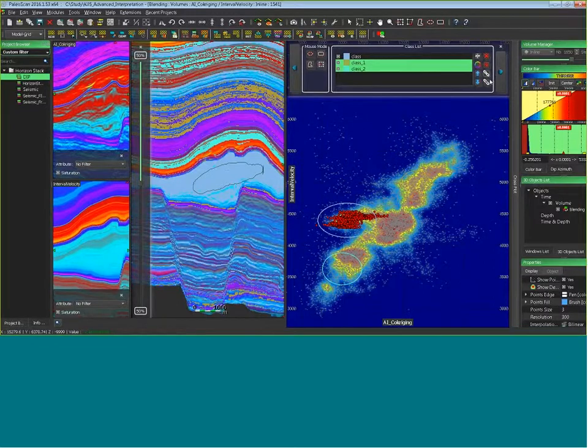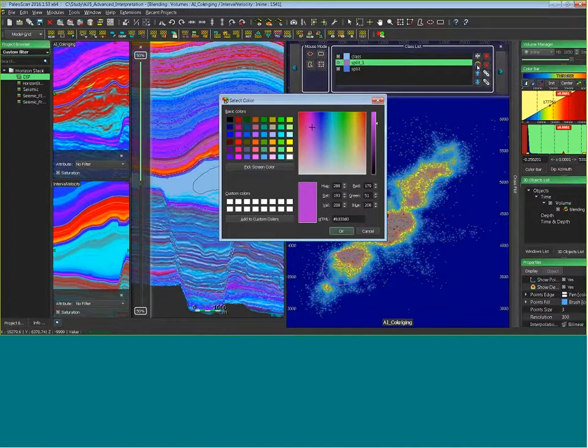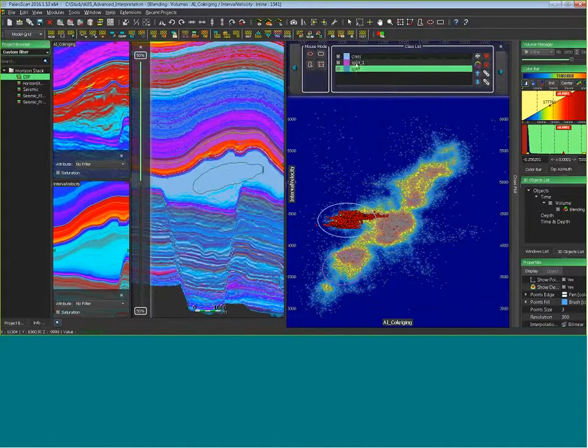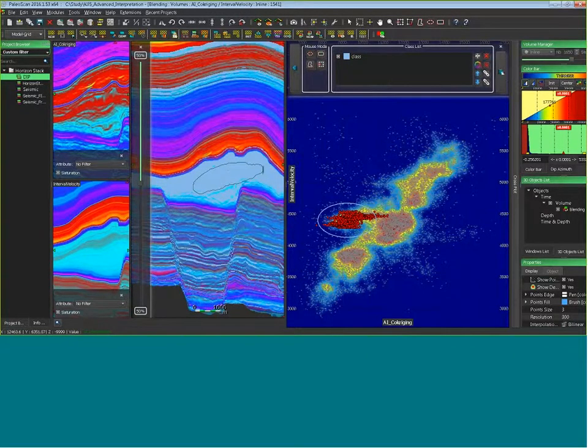I can merge two classes. I can split. Split, sorry, I didn't click. I can change the color. I can rename. Okay, I can really change the selection of the class. Okay, I will just keep this one, and then the next step is to create a geobody or a volume.